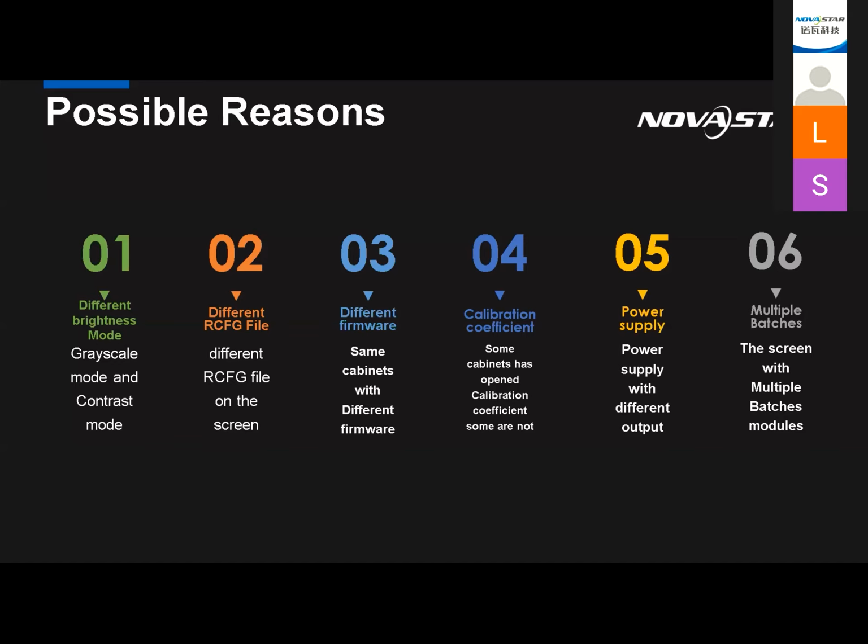So I can tell you that when you use Nova LCT, how to check calibration is you open calibration, go into the calibration interface. On the left down corner, you can enable calibration. So you can enable calibration and disable calibration to see if the calibration is the reason that caused this problem.